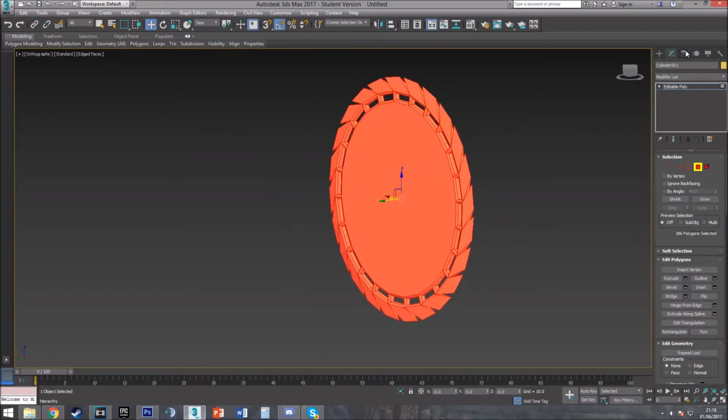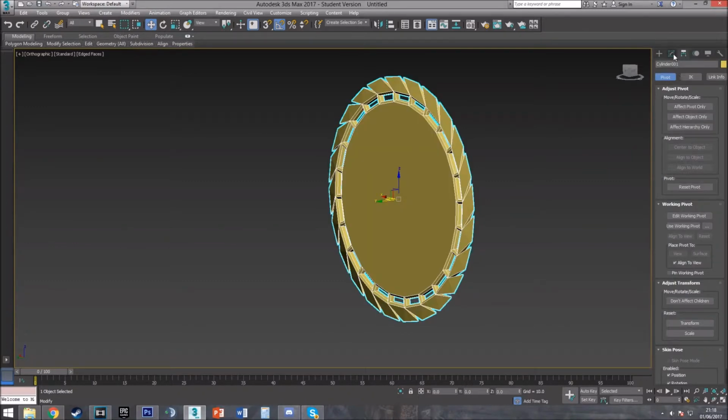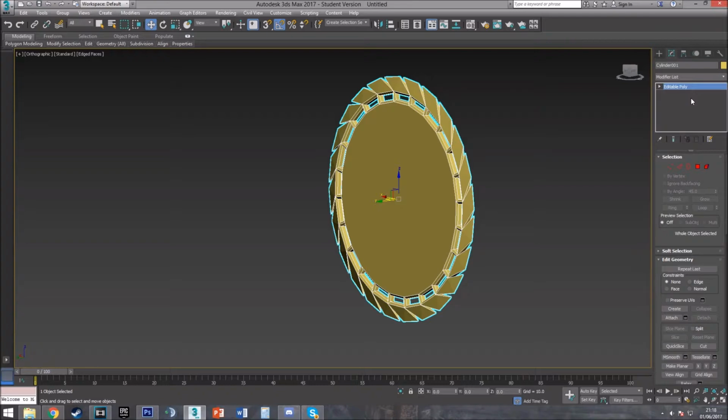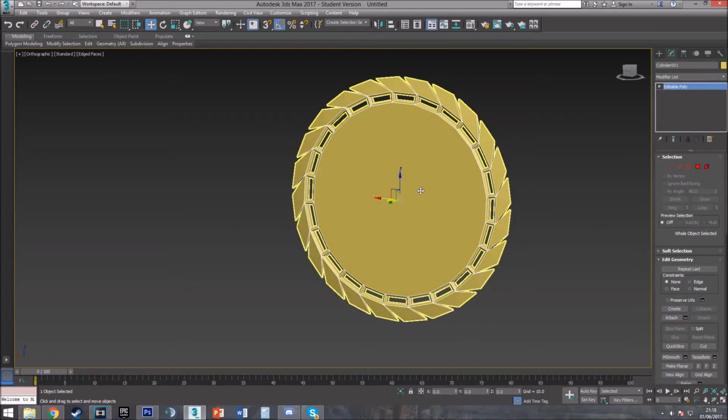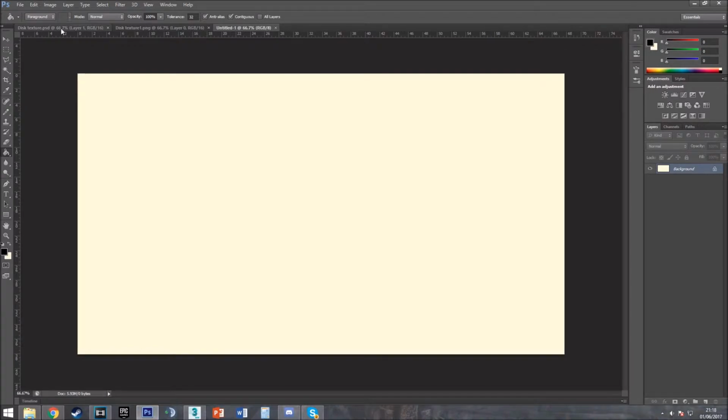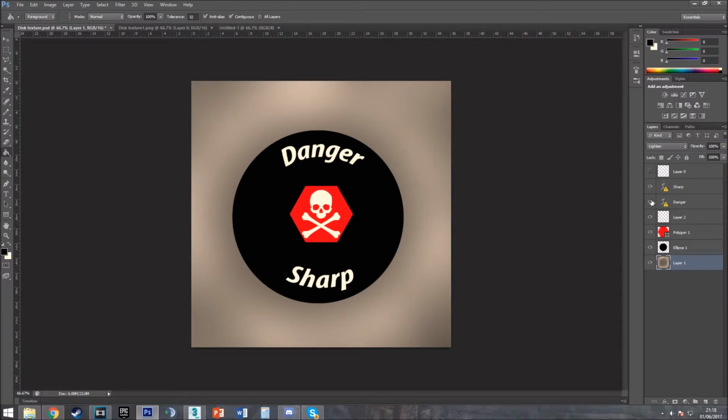So yeah, next part is to unwrap it, which is basically the same as the vinyl disc. Once you've seen one item being unwrapped, it's basically the same process for every other item. So yep, next you'd want to move it into Photoshop. So I've already got it loaded up here.